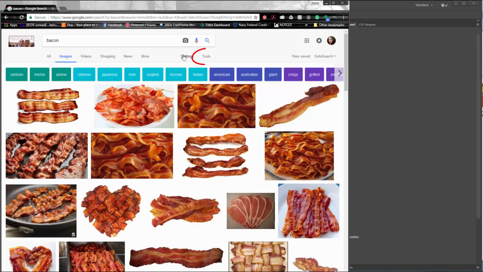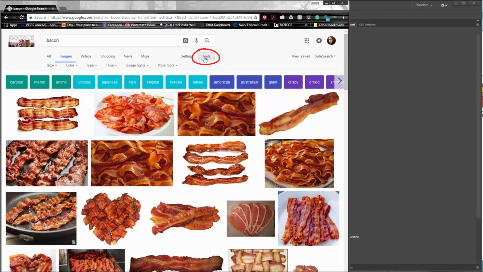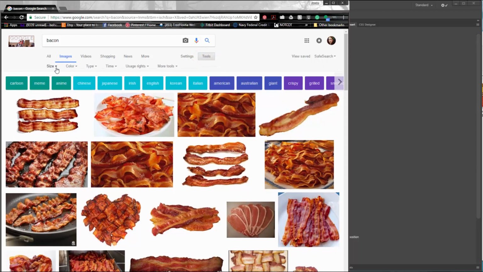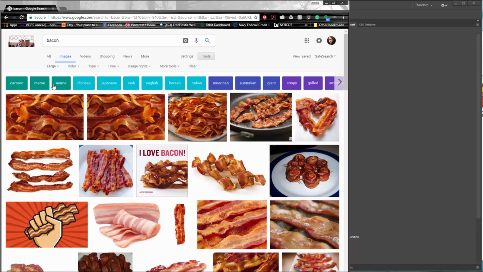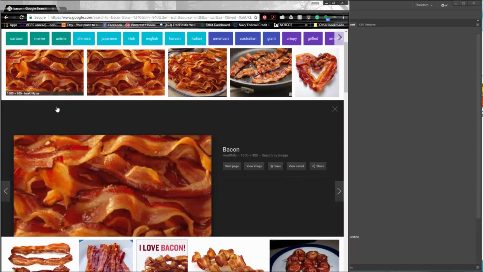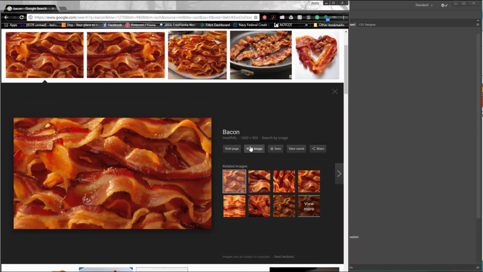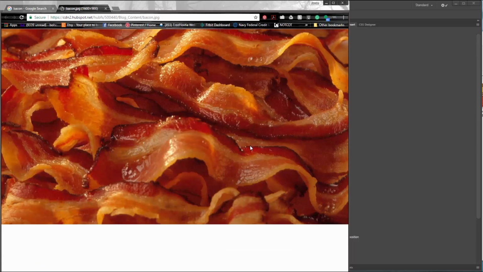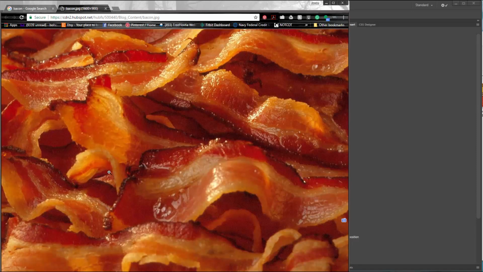As you do your research for photographs of bacon, click tools and then click size. The larger the images, the more flexibility you will have when using that image's content. So if I were to click and then click view image, and then see how my cursor has a little magnifying glass on it, click again. That's how big that image actually is.